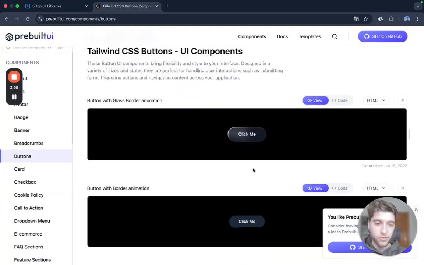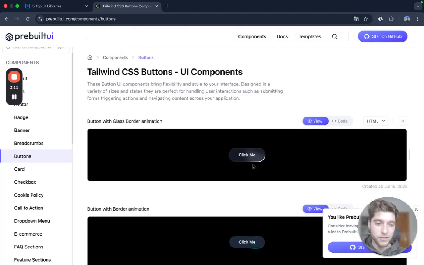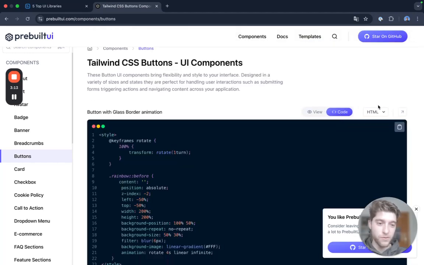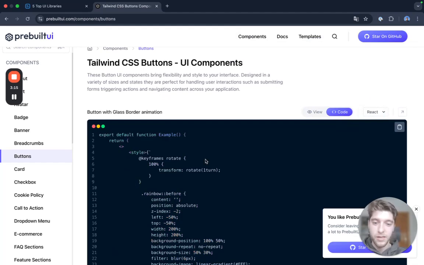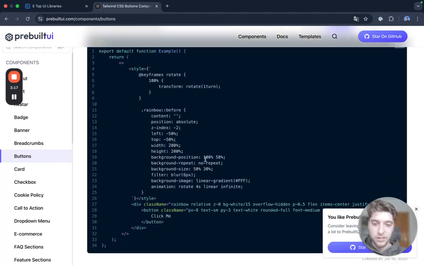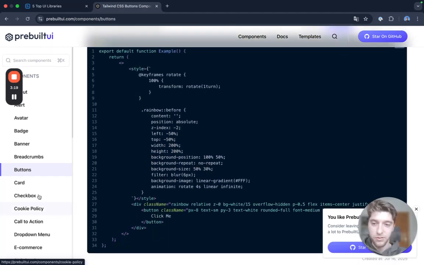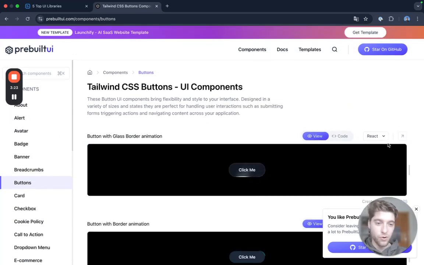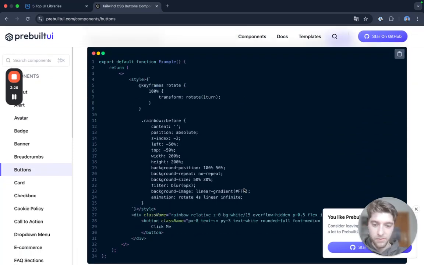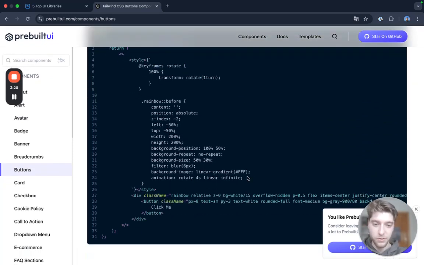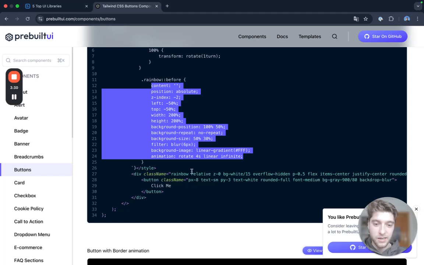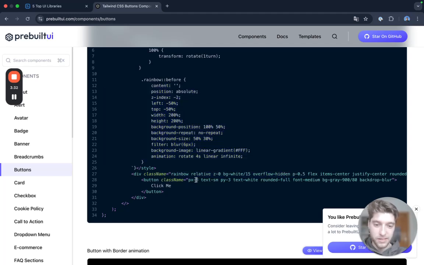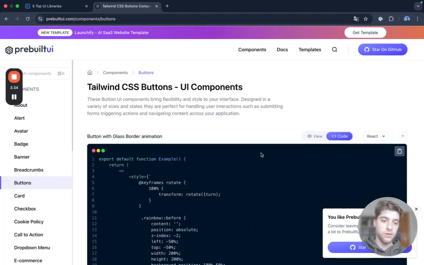Let's actually have a look at the buttons, for example. You've got all these modern style buttons and you can actually view the code. You can view the code in HTML, React, and Vue, and you can literally just copy and paste them. Okay, there is no second guessing about this. You can just come here, get the code because it is actually all built. If you see this, it's built with Tailwind CSS. All of these classes are Tailwind, all of these classes are Tailwind. So you don't need to even install any kind of third-party package.